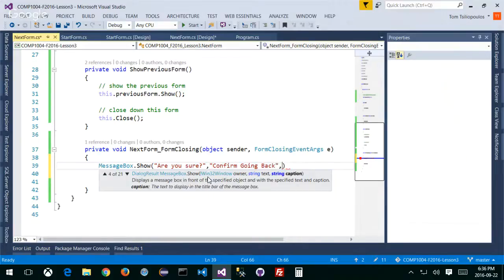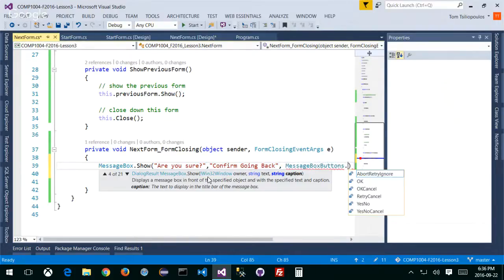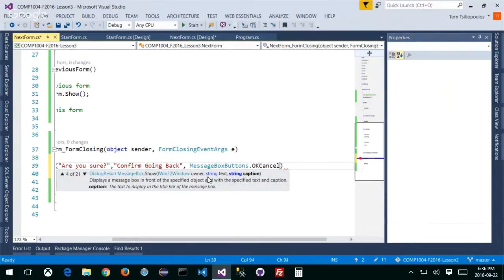Now what I can also do is add in some different kinds of buttons. For example, I want to have my message box buttons, and I want an OK cancel, or yes, no, I'm sure or not. Whatever you want to choose. Let's use OK cancel for now. All right, cool.